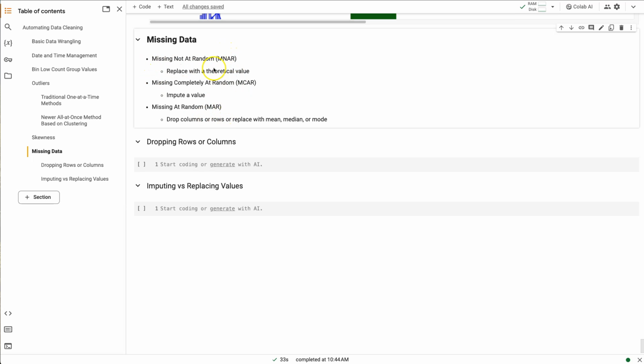So we have data that are missing not at random. This is the case where there's a value that is theoretically accurate that we can plug in. Oftentimes, this is a 0. So for example, let's say we have a data set about orders or maybe products, and we have inventory on hand, and there's a column that represents the amount of inventory on hand. And if it's null or missing, that essentially means that they have 0. Well, that's easy. We can replace all null values with a 0.